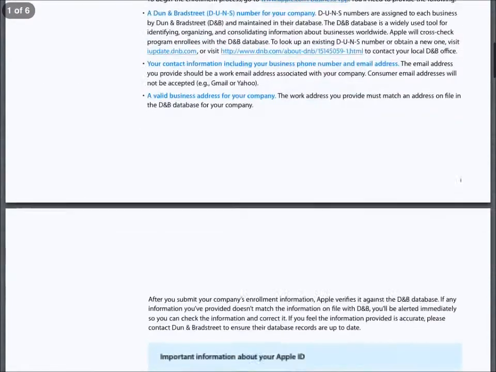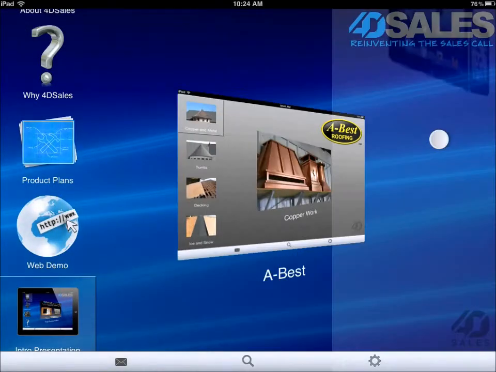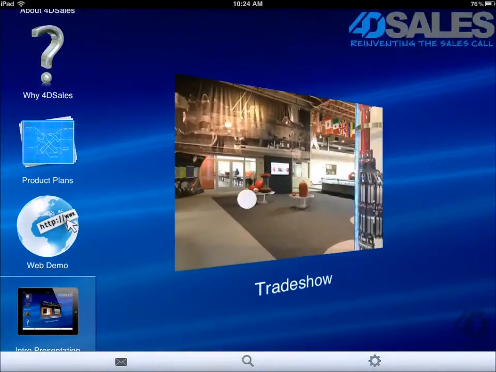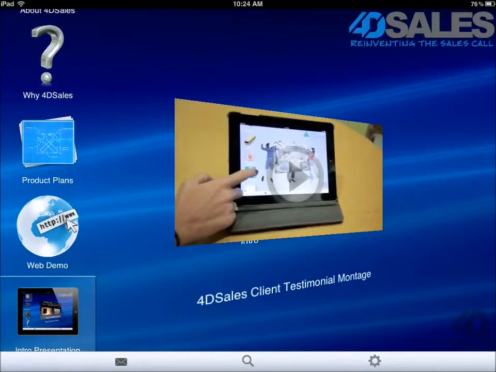In this case, we're showing a PDF file, but it could just as easily have been a photo, as you see here in some of these screenshots, a website, or even a video. So you've got the ability to easily navigate and present all types of material.